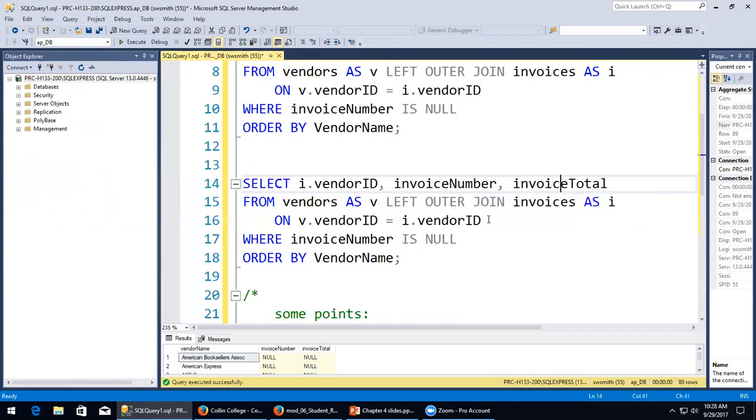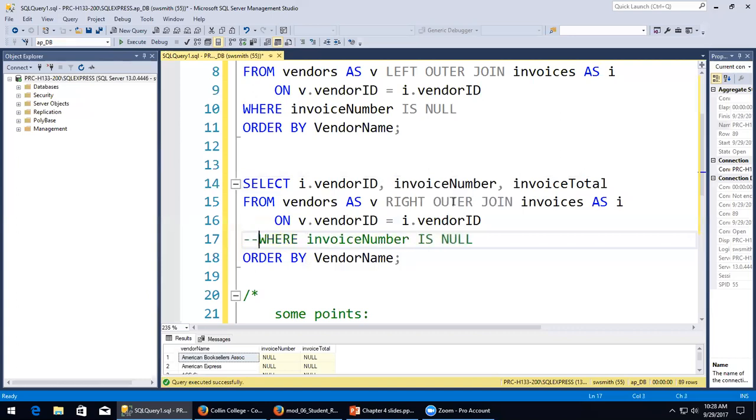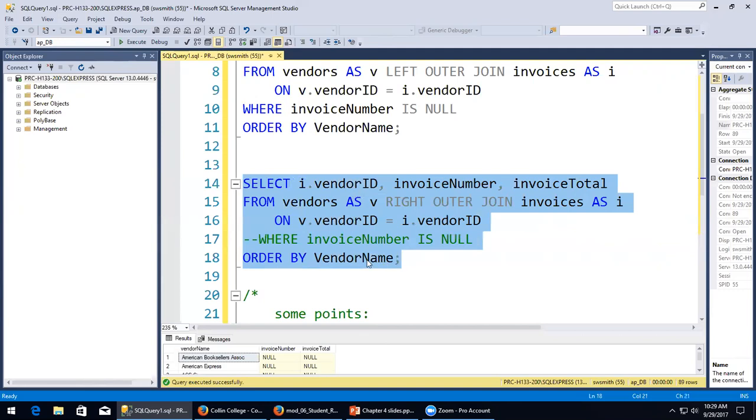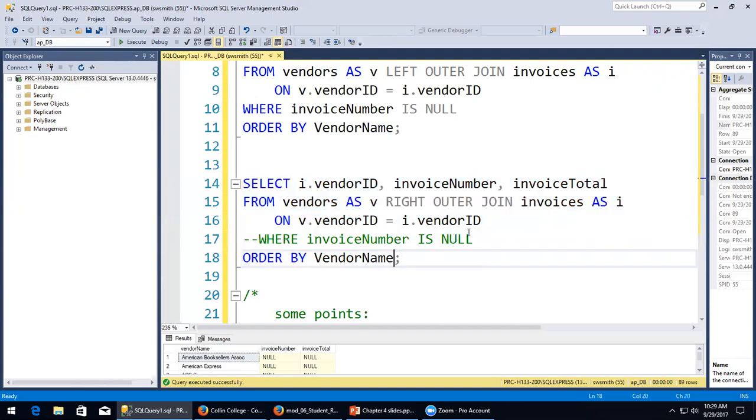Not too concerned about the number. Yes, I am concerned about the number. What about this? I want to point it at the invoices table. It's just the vocabulary I'm going to do: right outer join invoices. Where... I'm going to take this where clause out for now. And let's see what I get when I run this. I don't have a vendor name, so I better order by vendor ID.